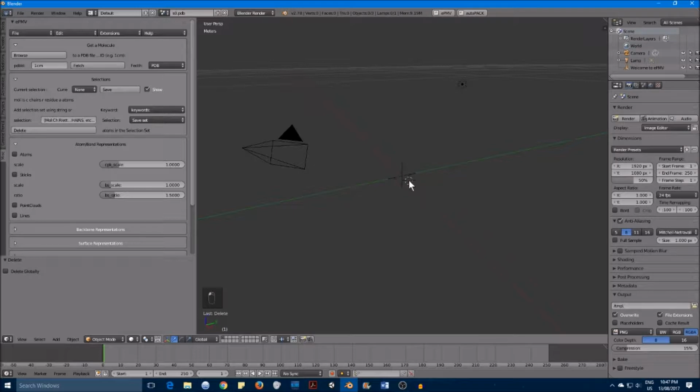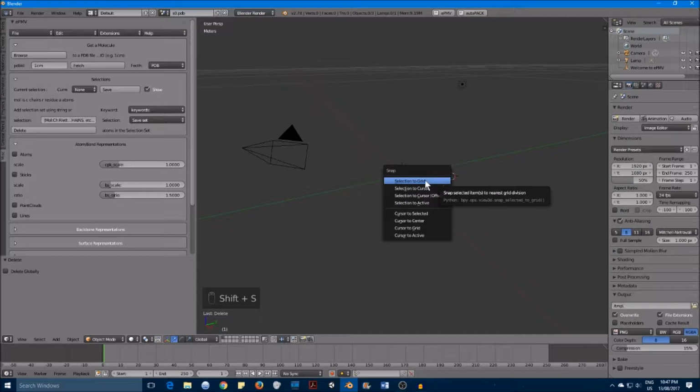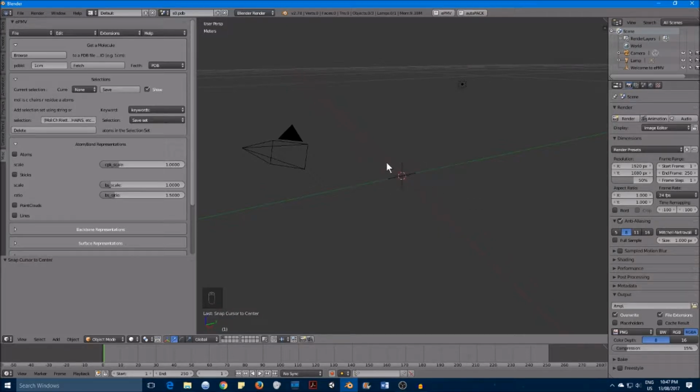Next, we want to make sure our cursor is in the center. So, of course, you can click around to get it roughly in the center, but you won't know for sure, and we need it to be exactly in the center. So, we do Shift S, and then find cursor to center. And now you know it's exactly in the center.